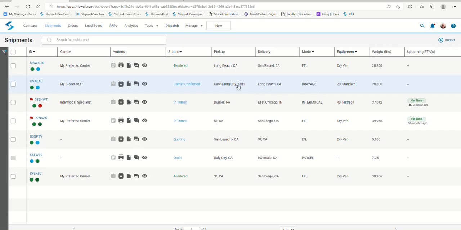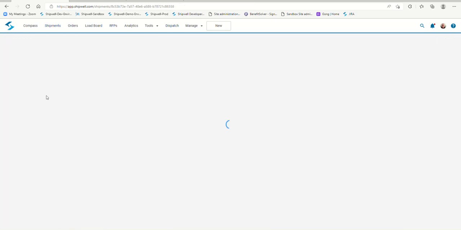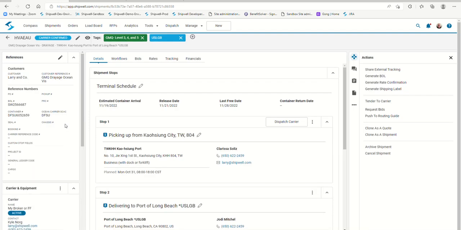It's a 20-foot container. If I drill into this shipment, you'll see some of the similar information, but now I have things like my carrier SCAC, my container ID, my bill of lading information, the carrier that's been assigned to it. It's also pulling back and providing information around the estimated container arrival date, the container release date, my last free date, and ultimately the ability to record and log the container return date.